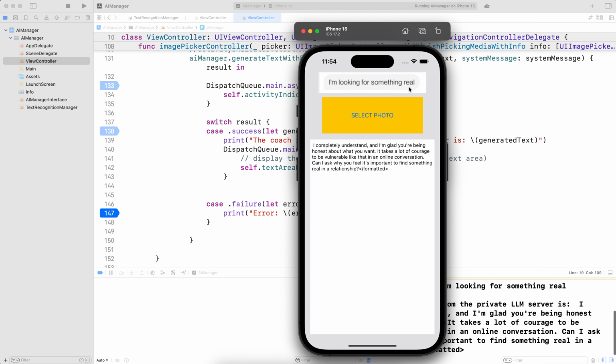In the background, it's sending this to the backend, the private LLM server. And it says, I completely understand, and I'm glad you're being honest about what you want. It takes a lot of courage to be vulnerable, and so on. So the purpose is to copy and paste this inside of the dating app. Obviously, we want to have multiple conversations, so this is not enough.